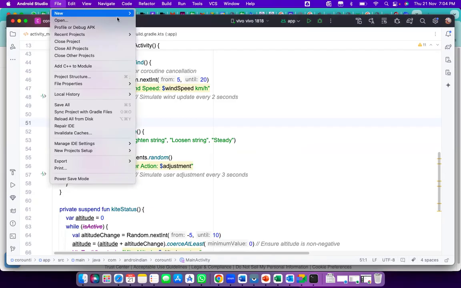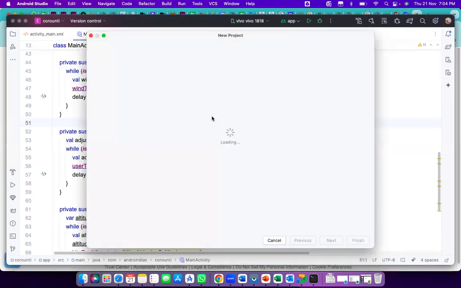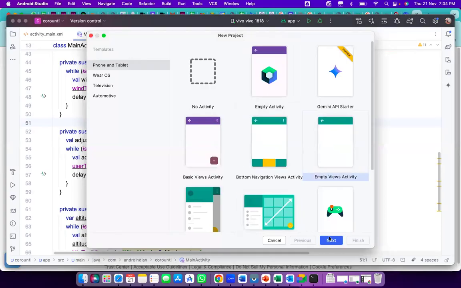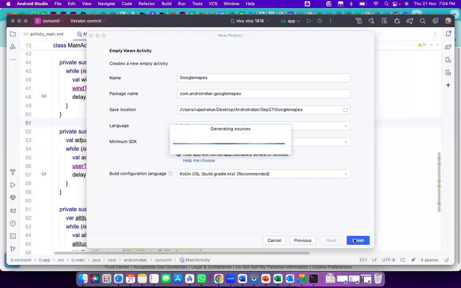So now I'm creating this new project. I'll take this here. Google Map example. So Google Map example, I'm creating this.